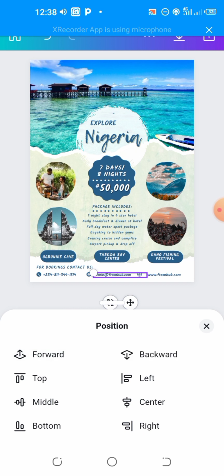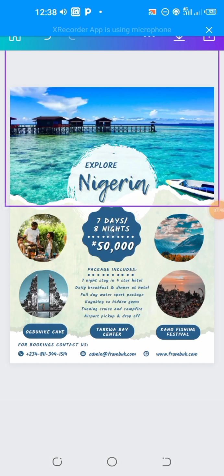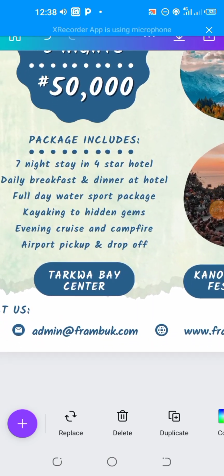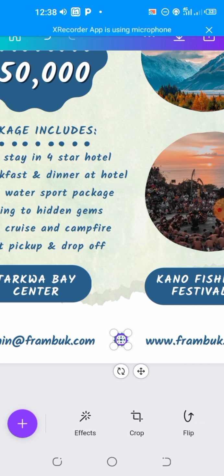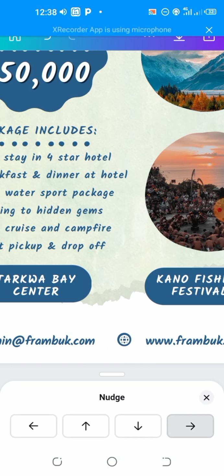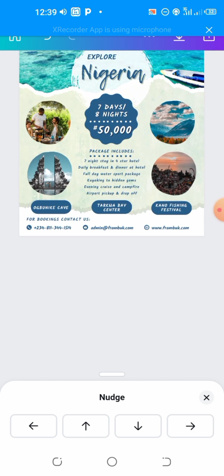Okay, so when I try to click on the icon now, oh sorry, just a moment. I have to increase this to an extent so I can see it clearly. When I try to click on the icon now, it gets to the icon and doesn't click on the admin@frambok.com. So I could click on my nudge tool and nudge this till I'm satisfied with it. Okay, so this is perfect right now.